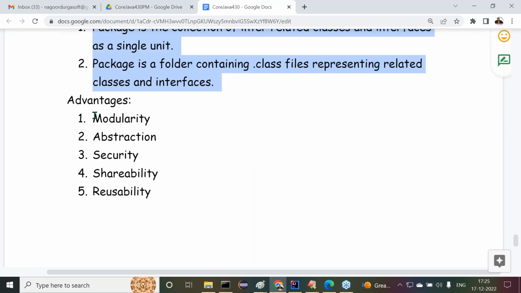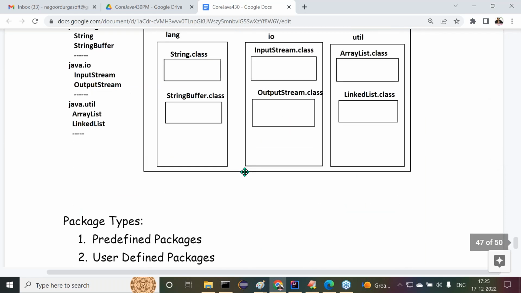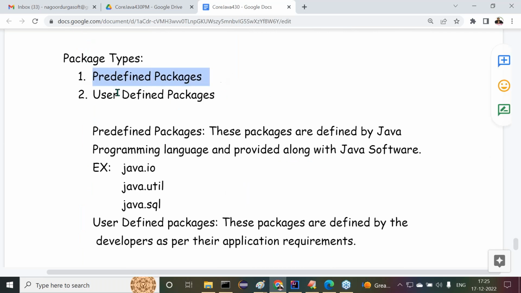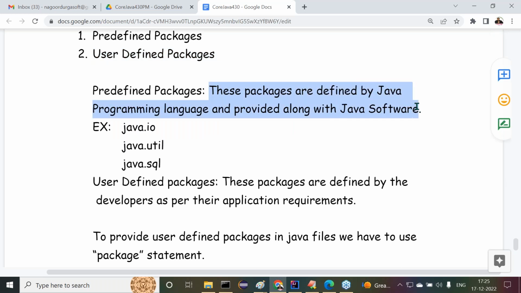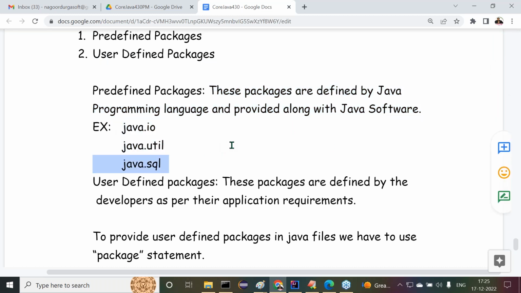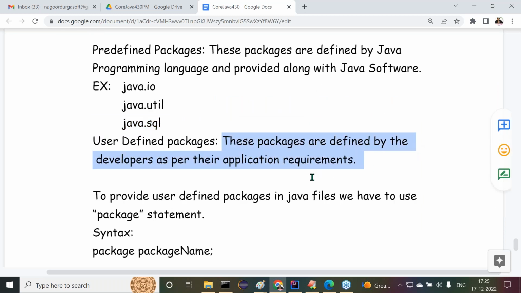Next, the advantages of packages are modularity, abstraction, security, shareability, and reusability. Next, types of packages: predefined packages and user defined packages. Predefined packages are defined by the Java programming language and provided along with the Java software, like java.io, java.util, java.sql, and so on. User defined packages are defined by the developers as per their application requirements.